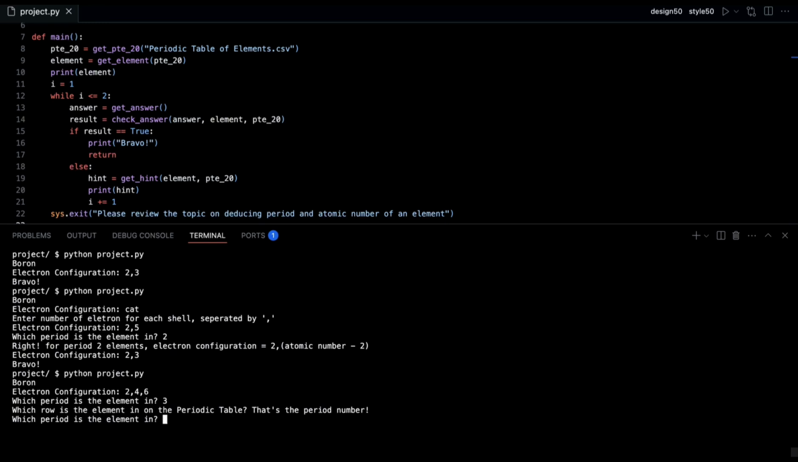Now, the system knows that maybe I don't know how to find the period number of an element, and now it's teaching me how to find it. If I go back to the periodic table, I see that boron is on the second row, so the period number should be 2. Now I get asked for the electron configuration again with the same hint that I had before. So now I'm going to cooperate and type in 2, 3. And now we got through the problem again.